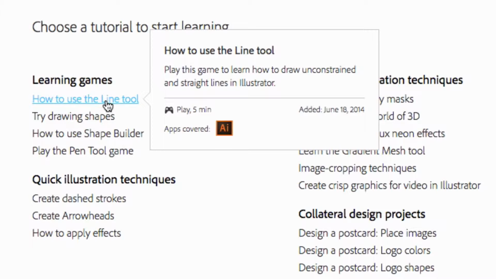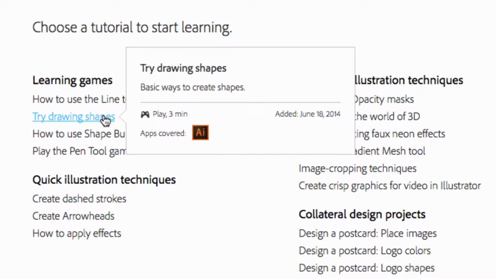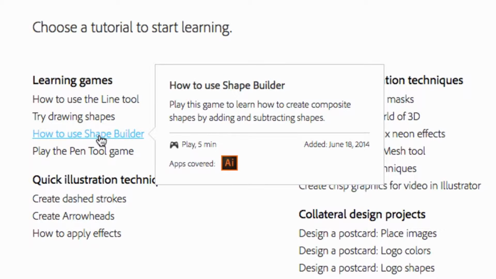And it lets you know that if you hold the shift key down, it'll constrain your drawing to either horizontal or vertical lines. Drawing shapes, it's going to show you how to draw rectangles and ovals. Using the shape builder tool, this is about combining shapes, basic geometric shapes to make more complex ones, or actually making complex shapes by removing sections from multiple objects.